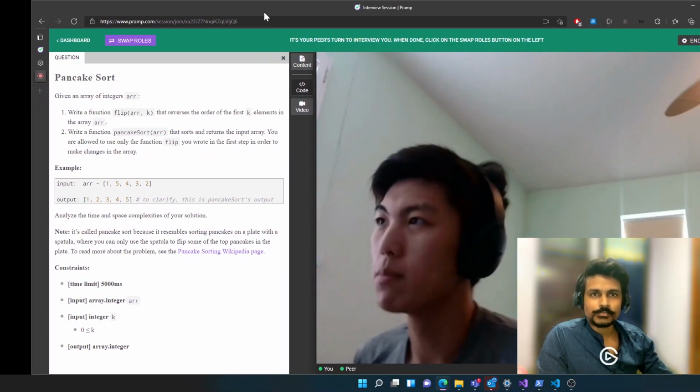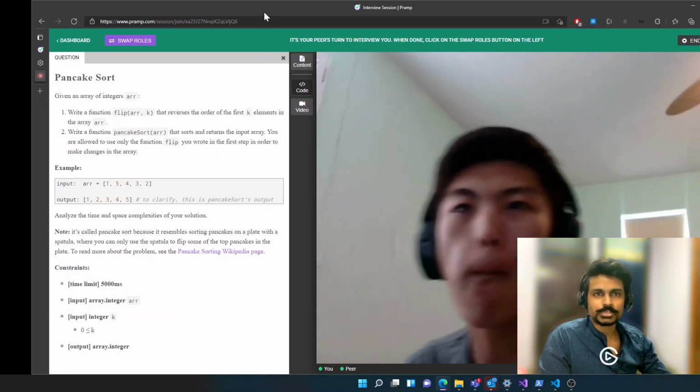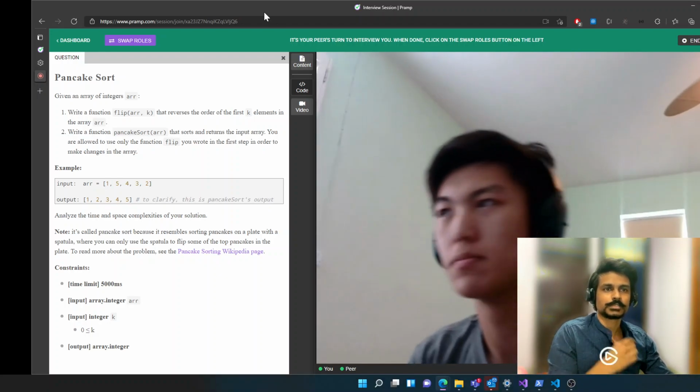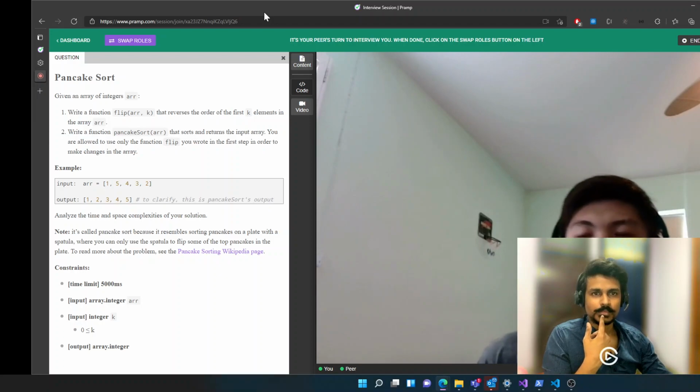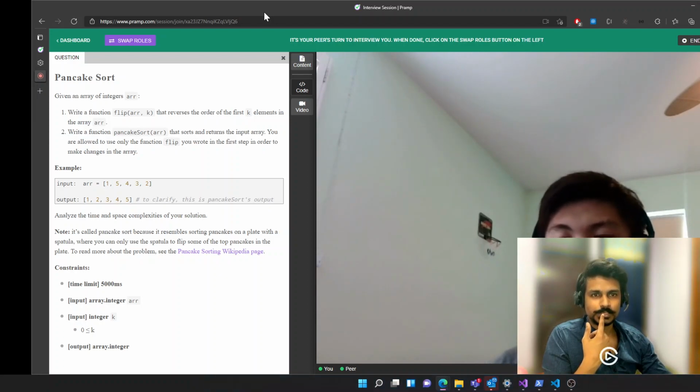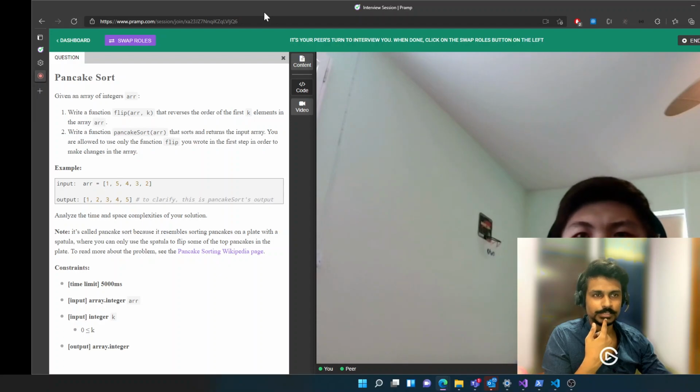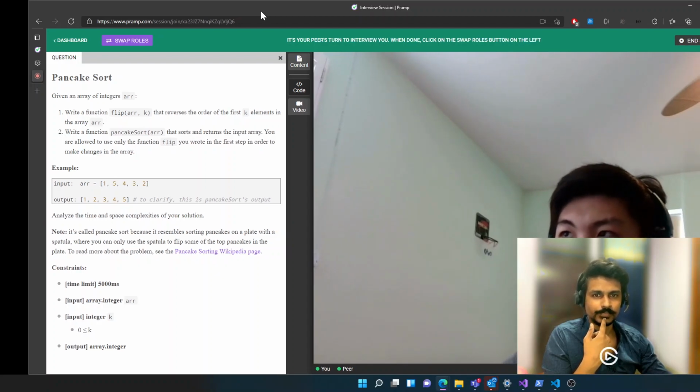Given an array of integers, write a function that reverses the order of the first k elements in the array. Then write a function pancake sort that sorts and returns the input array. You are allowed to use only the function flip you wrote in the first step in order to make the changes. Okay. Analyze the time and space.